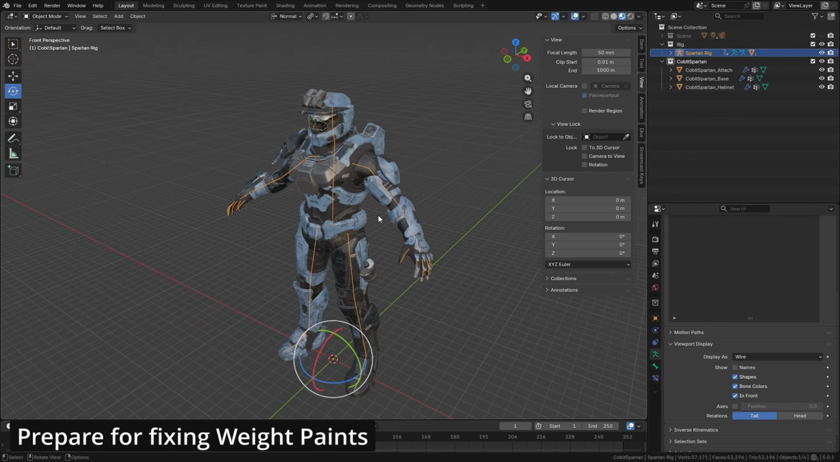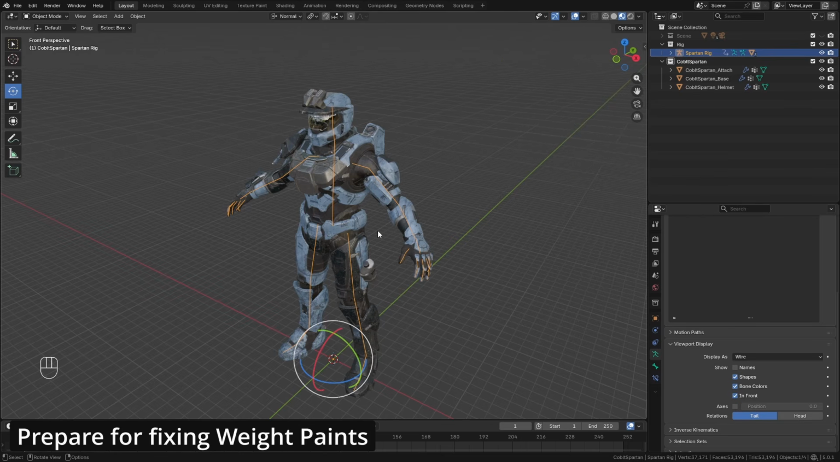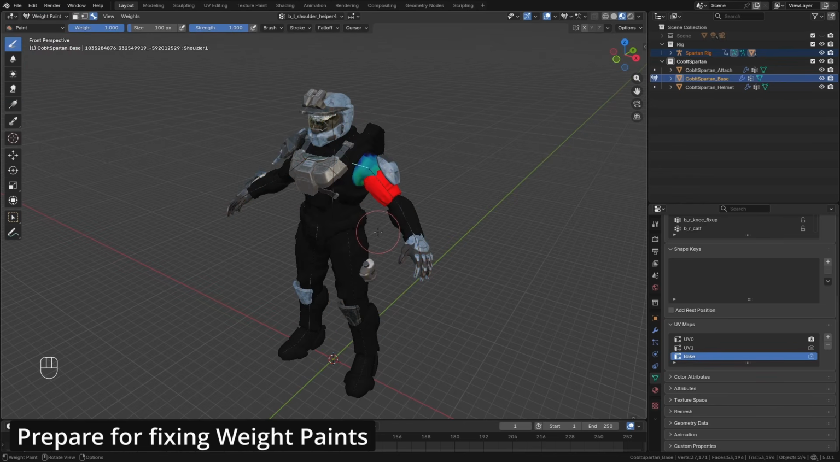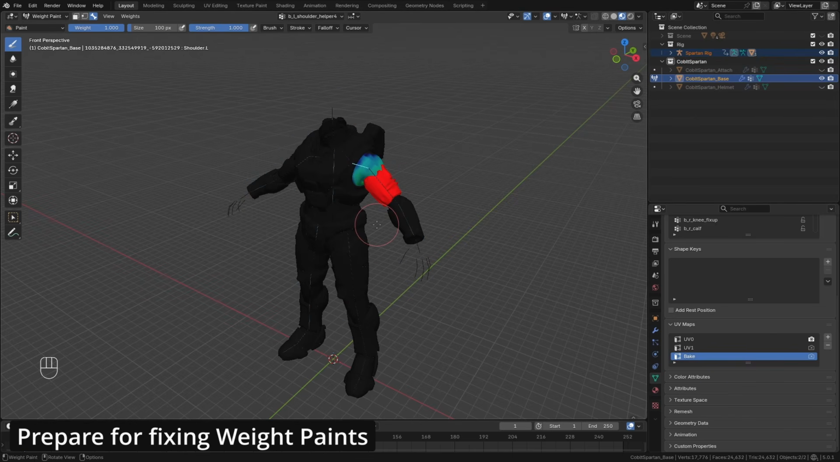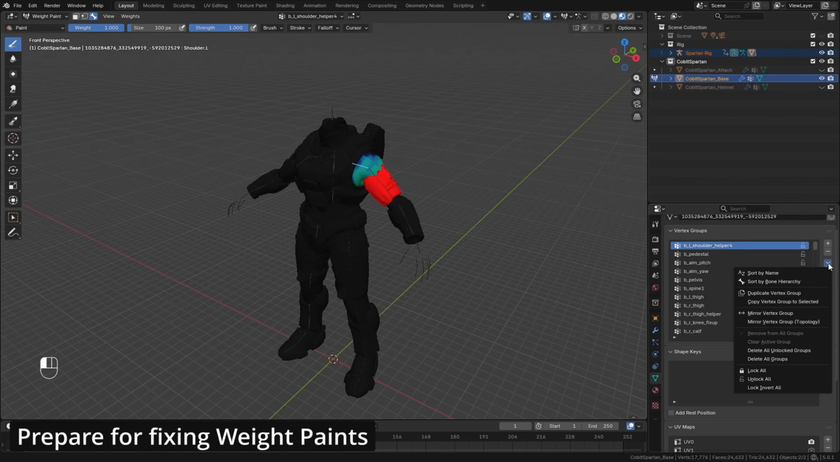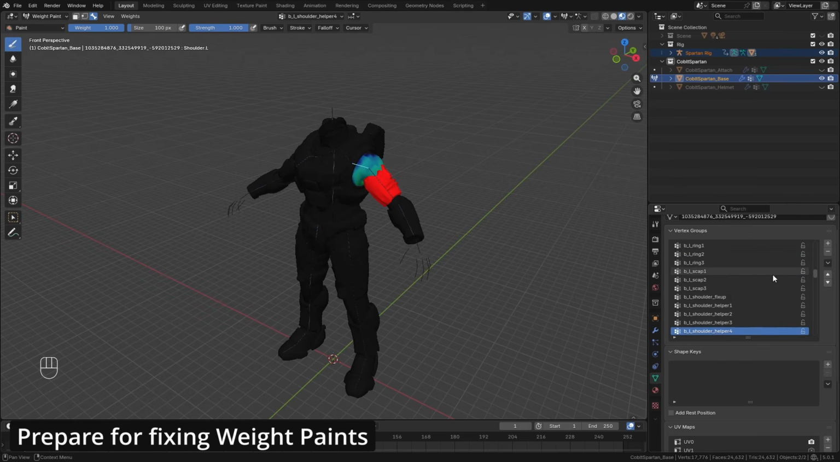For the meshes to move with the rig, we will have to ensure that the weight paints of the meshes are set up correctly. To go in the weight paint mode, select the rig and while holding Shift, select the base mesh, top left, weight paint. Hide the other meshes so it's much more clear to see what's happening. Go down to the Data tab, up here to Vertex Groups, and in the drop down, sort by name.